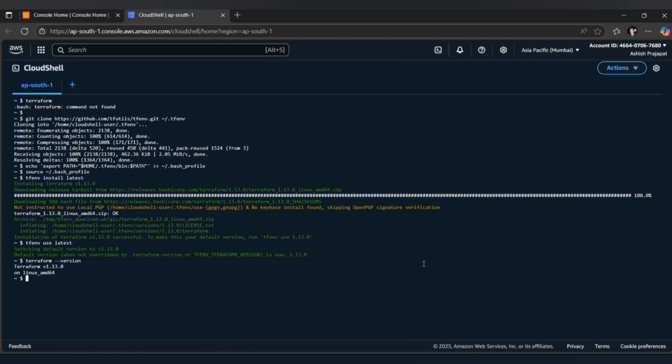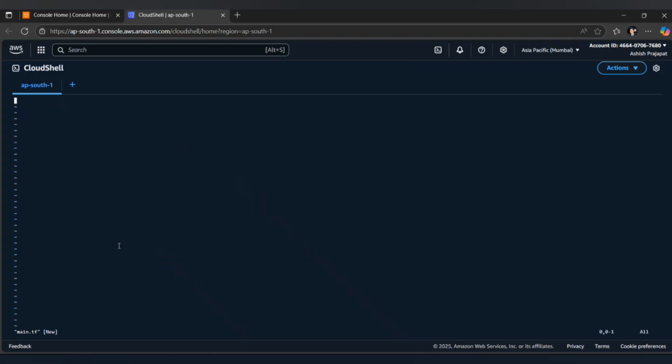Now let's create a project folder and our main configuration file. This script is as simple as it gets, using a valid AMI and a t3.micro instance, which is eligible for free tier. So let's create a folder called terraform-ec2-demo. I will switch into this directory. Perfect. Now let's create a file called main.tf, and I have opened this file in the Vim editor.